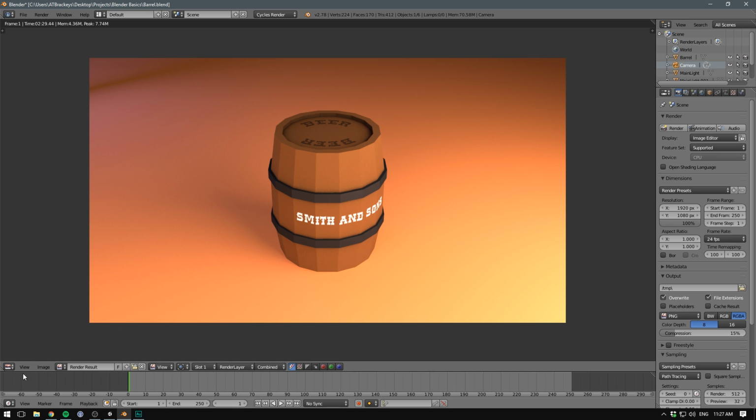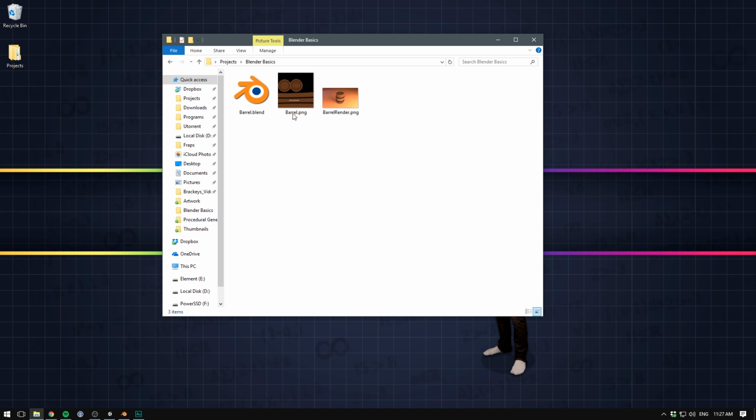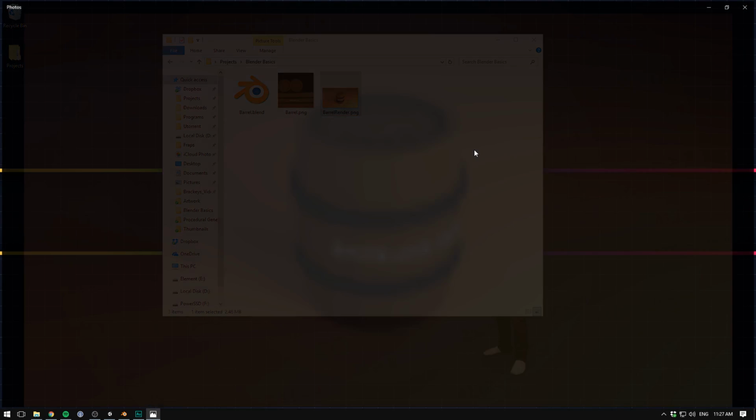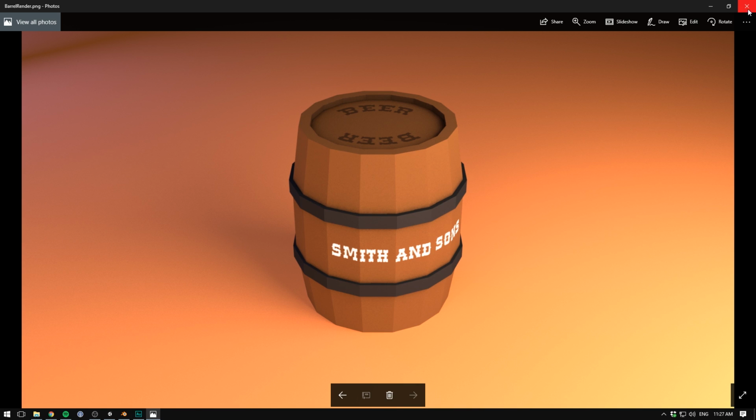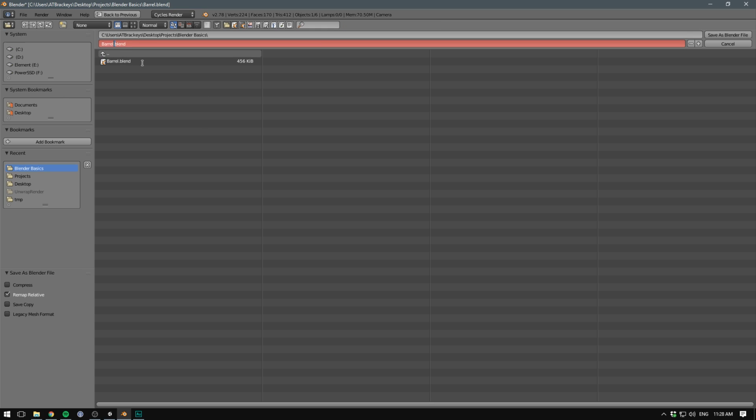And to save it, I'm going to go to Image and hit Save as Image. I'm gonna call it Barrel Render and hit Save. So now you should have a nice barrel render PNG image that you can send over to your friends. Or I'm also going to go into Blender and hit File, Save As, and save this as a separate file called barrel render. It's a good idea to keep multiple versions going.